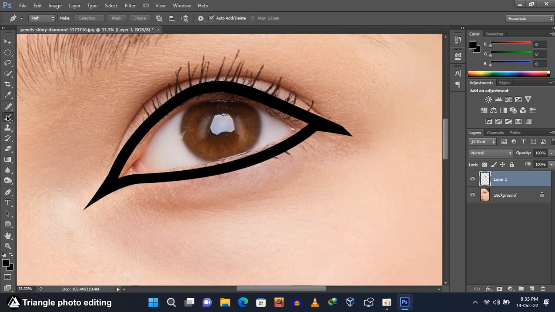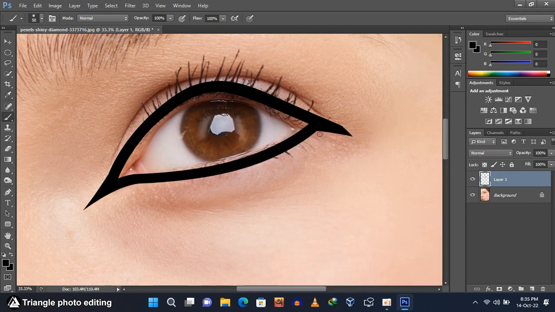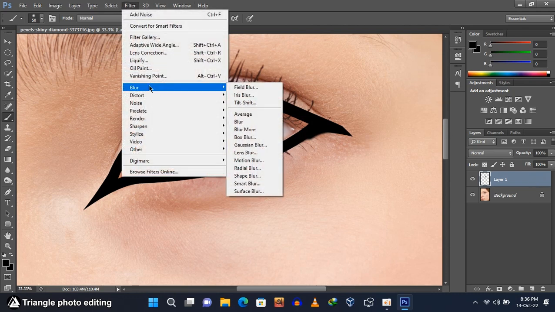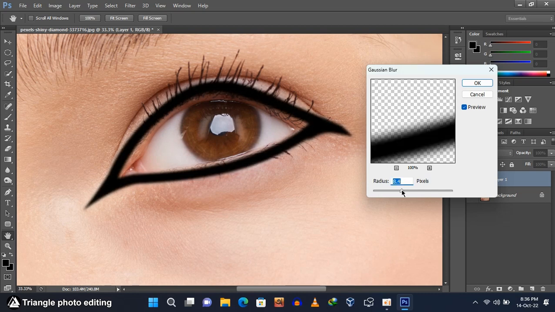Select the brush tool and select black color as foreground color. Now brush on this corner. After that go to filter and then blur, then Gaussian blur. Add some blur. Don't apply blur too much. I think it's enough, click OK button.